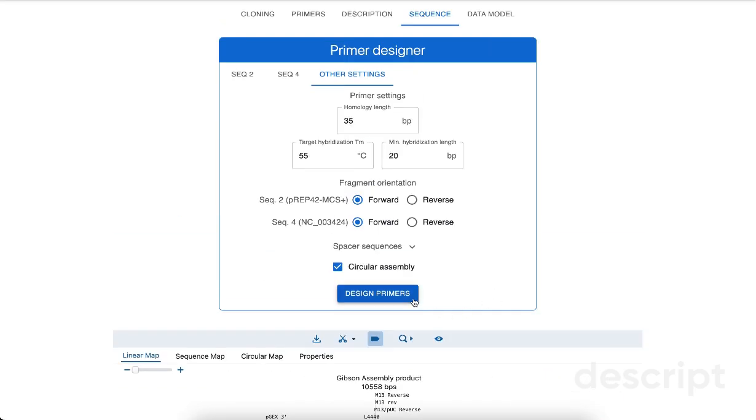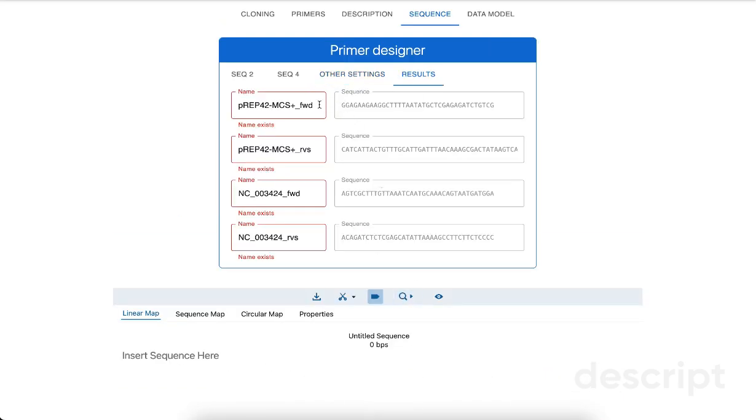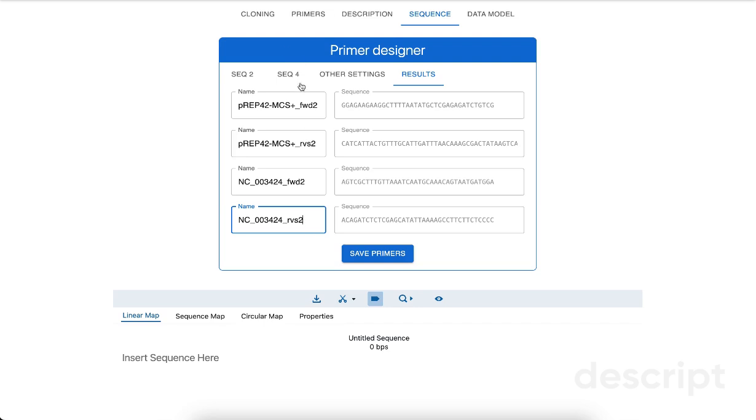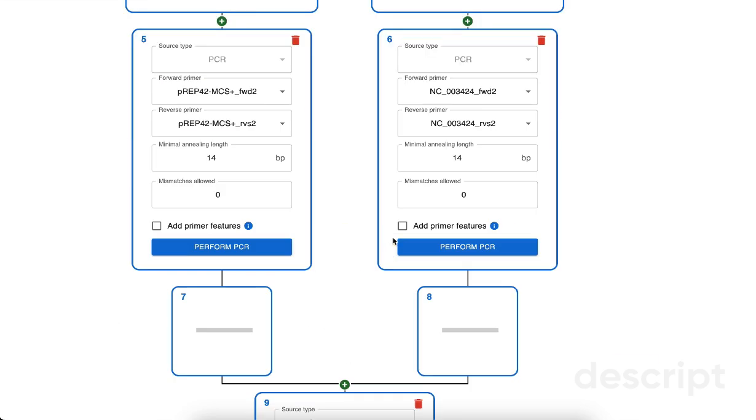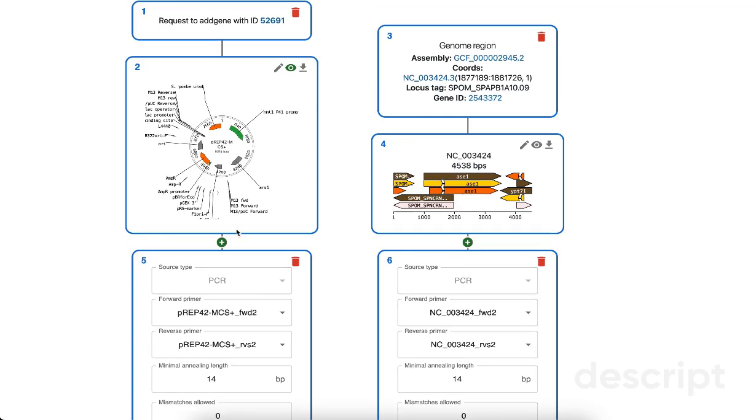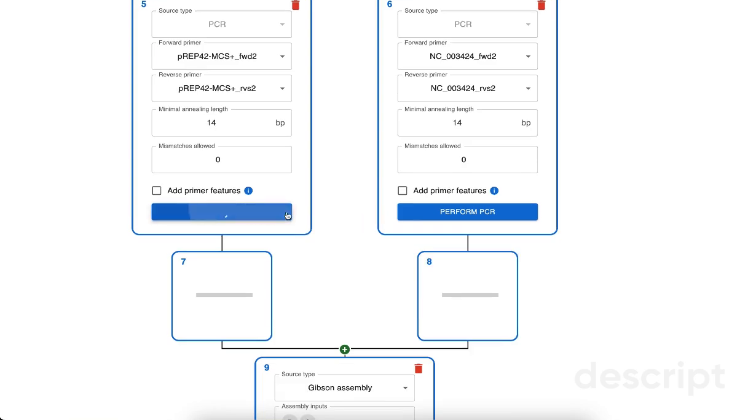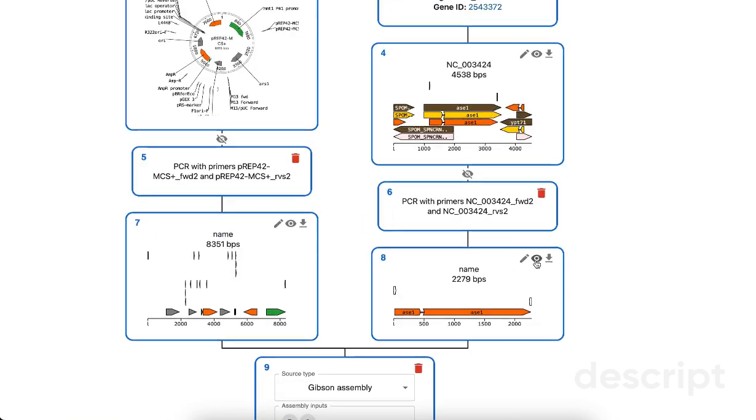So then we click on design primers, and this will create some primers for us. Now they're red because I created them before, so they're already in the list. But anyway, you can give them another name if you want, and click on save primers. That creates two PCR reactions below the inputs with the right primers selected, so you can do the amplification.